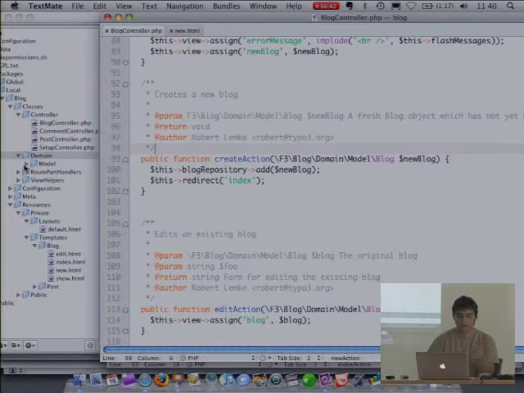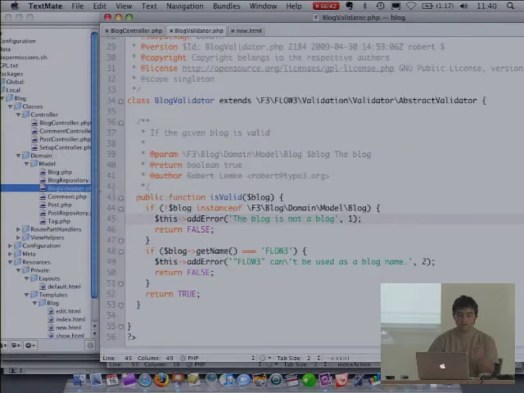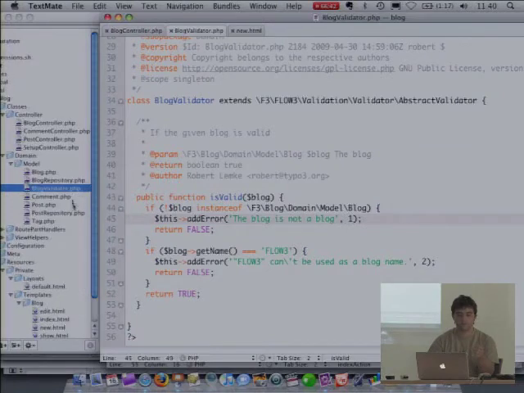So let's look at the directory here, and what you see here is there's a block validator. A validator is a very easy class. It only contains one method, isValid, and you get what needs to be checked. And here I can check if it's not a block object, it's not valid, of course. And if the name is flow3, it's also not valid. So this is something I very easily can program. And you don't have to register that validator somewhere. The only thing you have to make sure is that you choose the same name like the model and use the suffix validator for the class name.